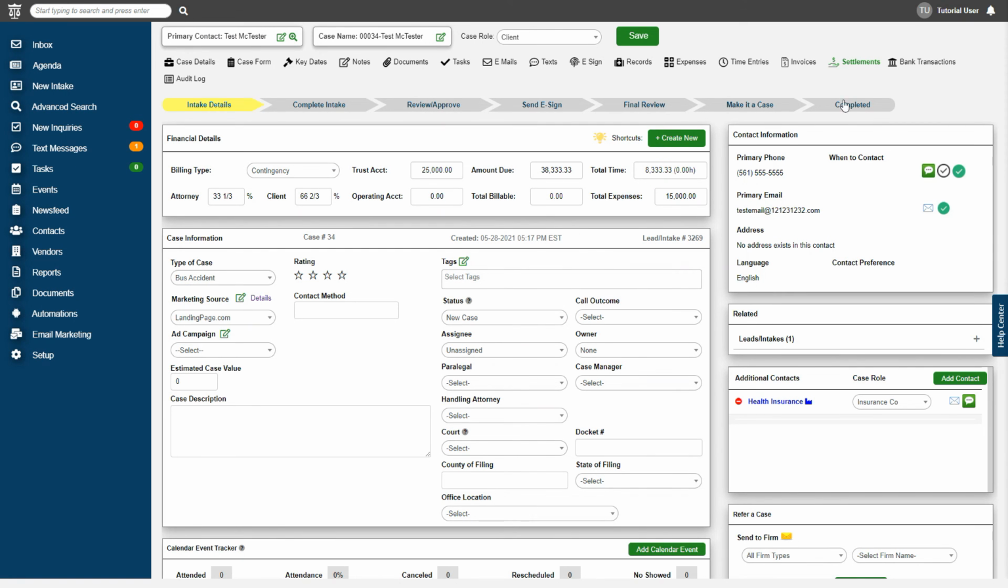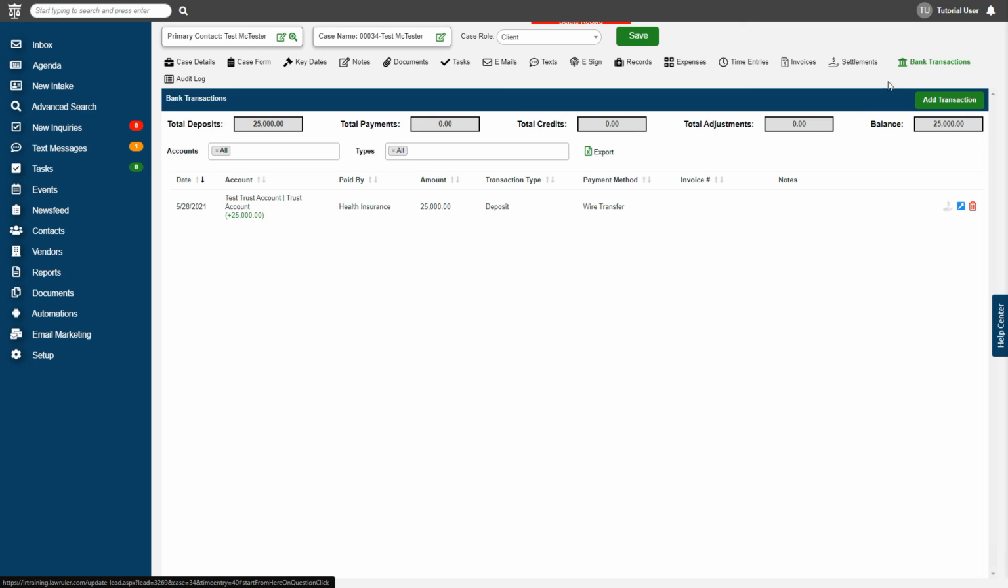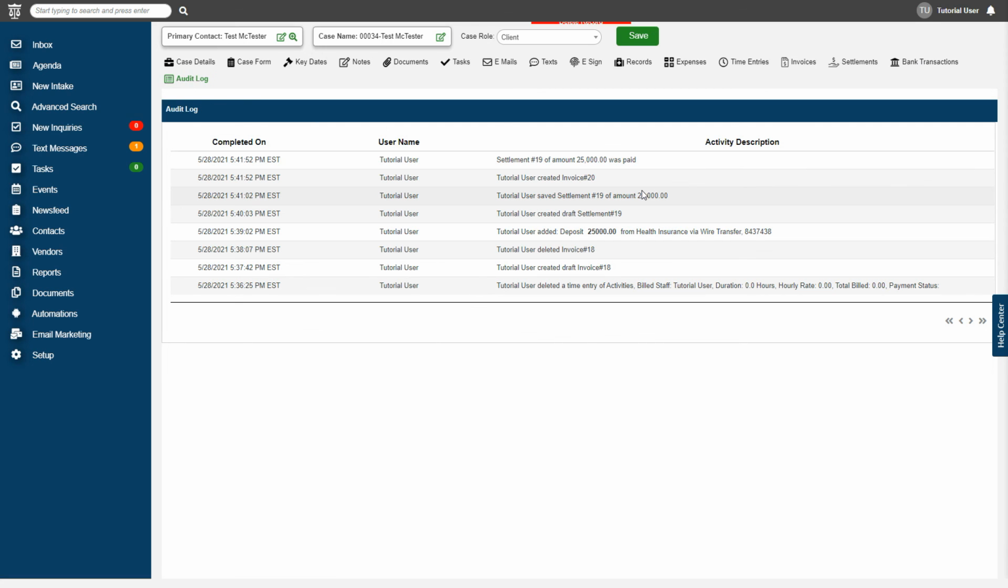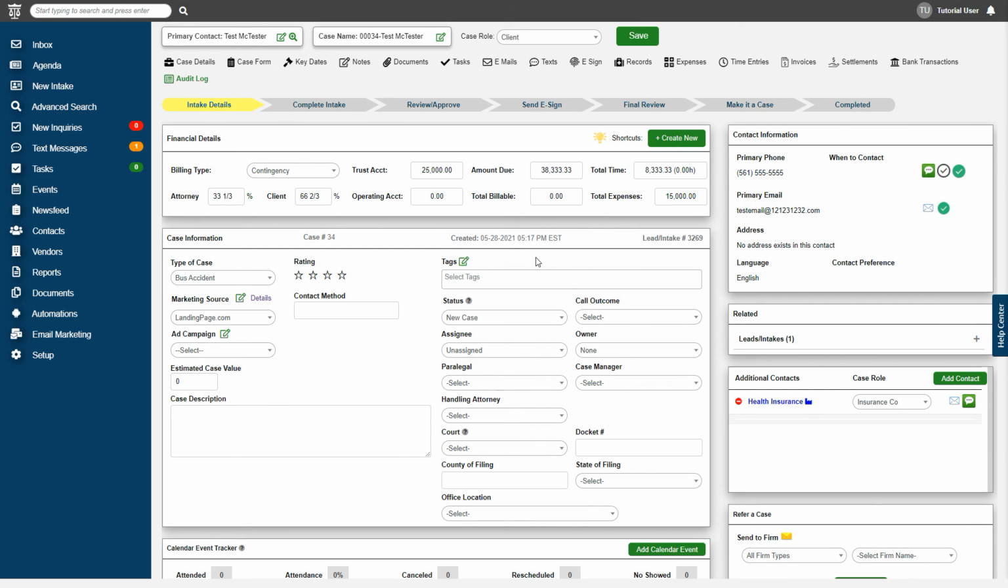Now that I've processed my settlement, I can go review the bank transactions, which show everything that's taken place so far in the portal. I can also review my audit log, which shows all of the different activity that's taken place so far on this record. This wraps up our case management tutorial.